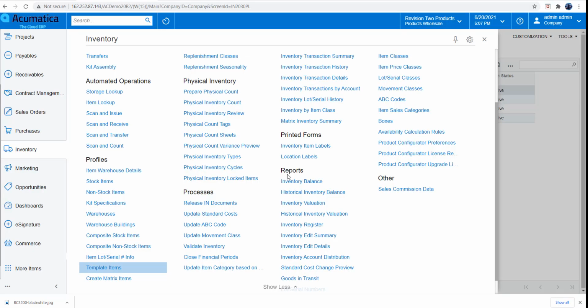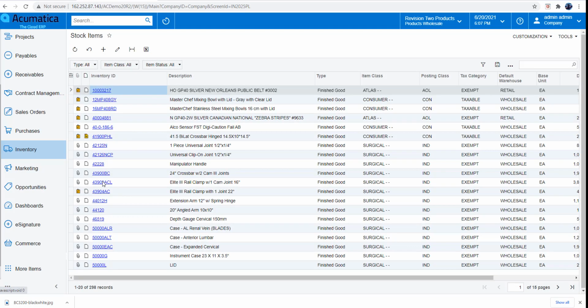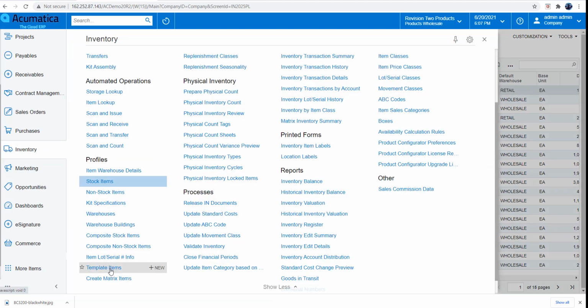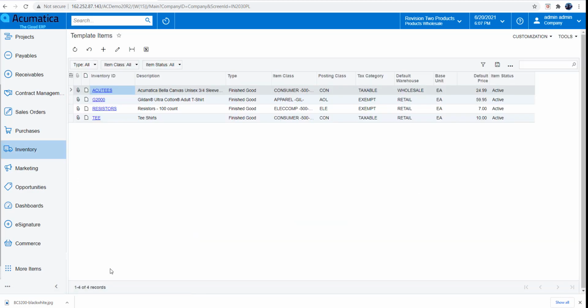Let's take a look at inventory items and try to sync with Shopify website. Within Acumatica, from the inventory workspace, you have the ability to click on stock items and create new stock items and be able to sync them to Acumatica's Shopify website. Or I can also create template items, which are nothing but the matrix items in Acumatica. Once you have created the matrix items, now you can sync the template and the matrix items to Shopify website.